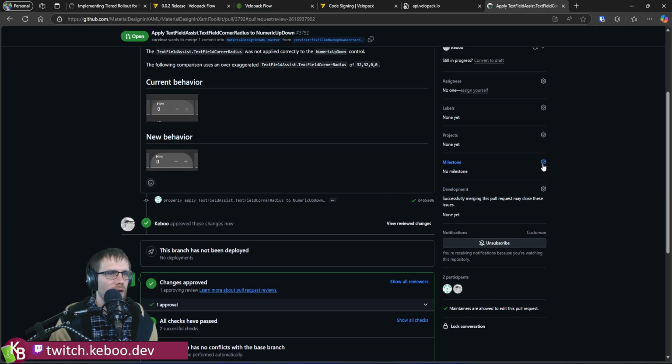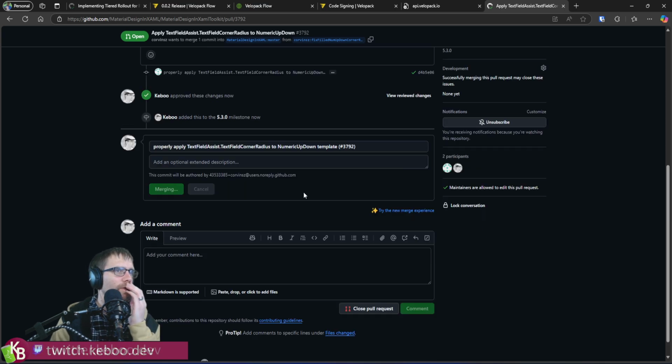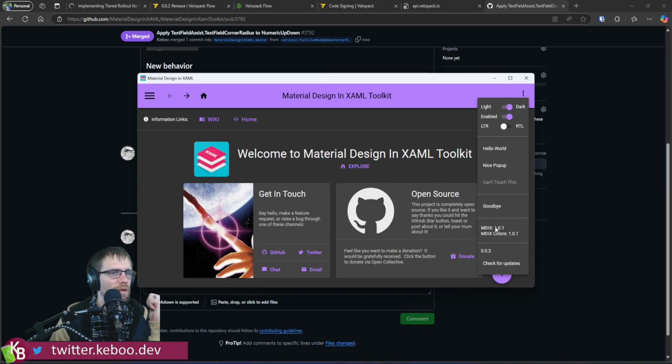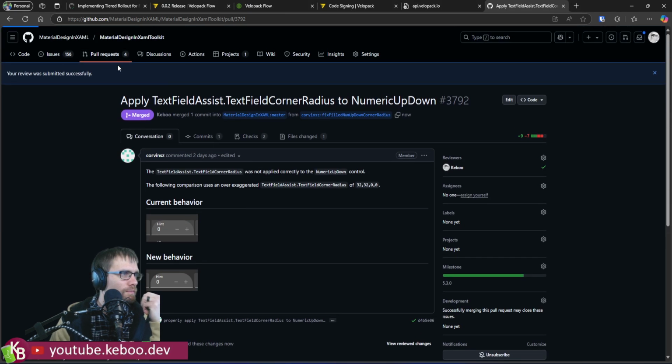Let's see here. That in. Squash merge, squash merge. Oh, I wanted to double check. This thing here actually had. Oh, because the release here is built from local, the NuGet package versions are going to be wrong.